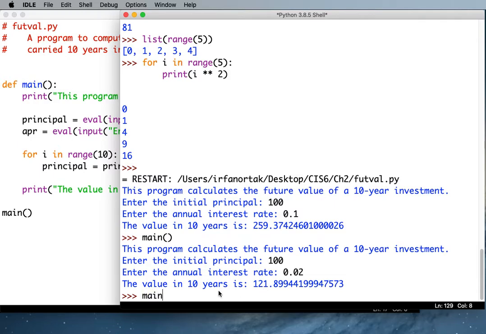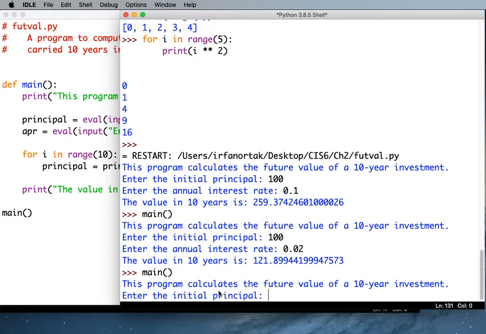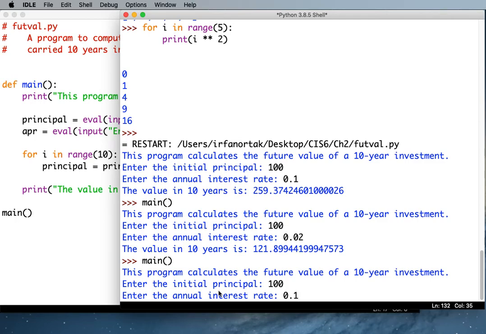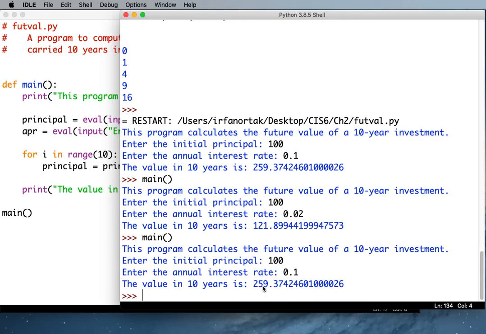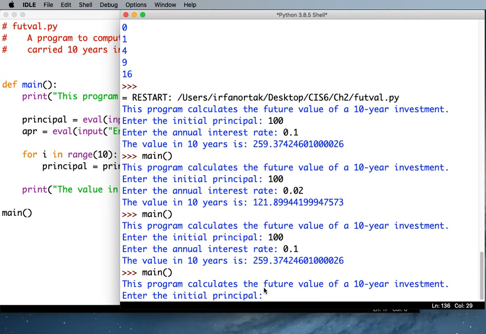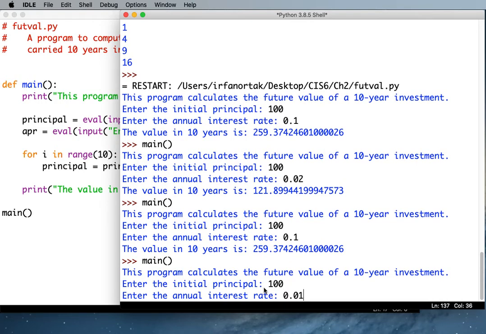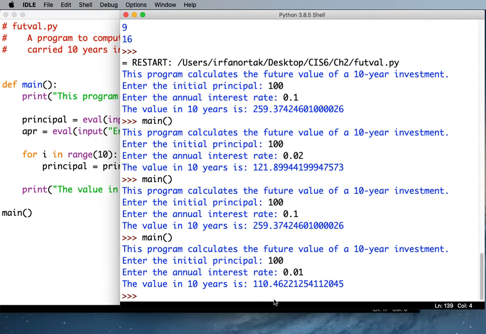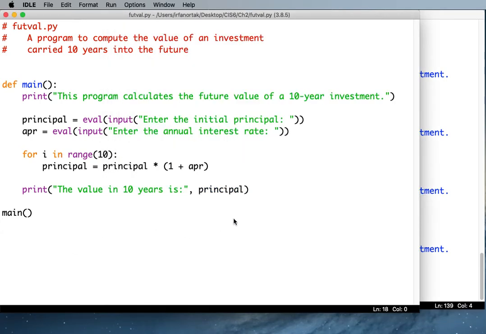I'm going to do one more test just to see that it works. I want to try 100 with 0.1%. So 0.1 basically means the first year I'm getting $1, the second year a little over $10, so at the end I'll have something like $11 or $12 in addition. Okay, I have a problem here. I need to retry. Let me do 100 and then 0.01. So I have $110. It's a little bit less than I was expecting, but as far as the program goes, that looks okay. Principal is principal times 1 plus APR. It should be okay.